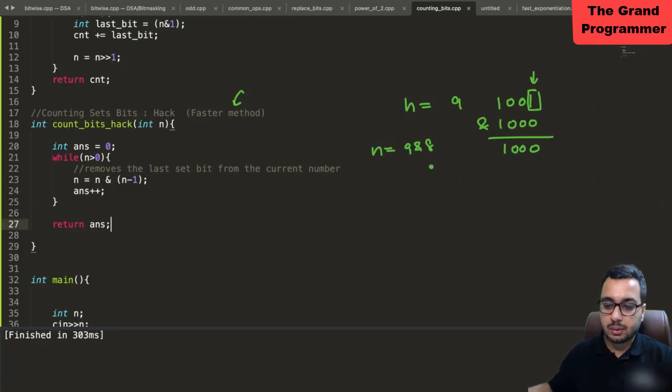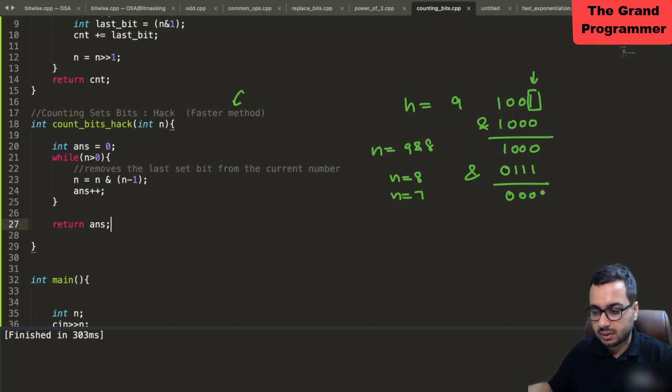And again we are going to do the same work. Now the value of n is 8 and we are going to do an AND with 7. So what is 7? This is what is 7. So if you do an AND here, you will get the number 0. So that means in just 2 iterations we made this number 0. And what happened is, in the first iteration this bit got removed, in the next iteration this bit got removed, because we are removing this bit here.